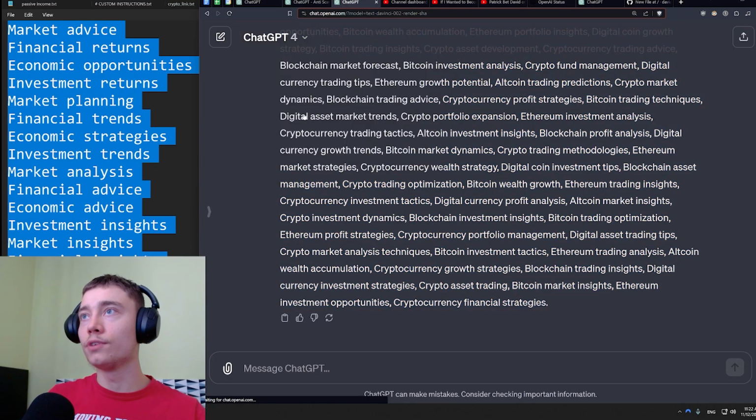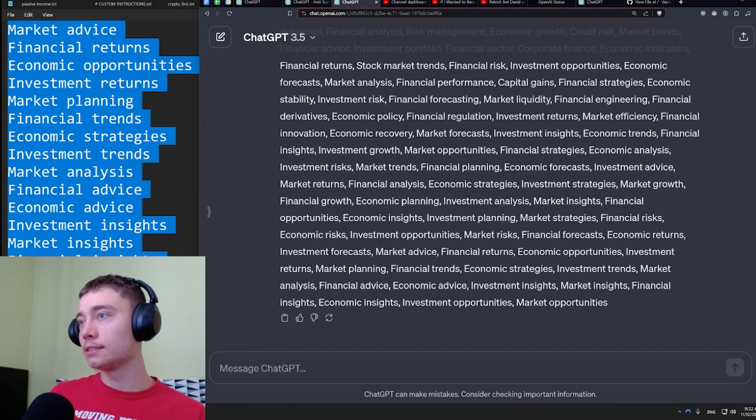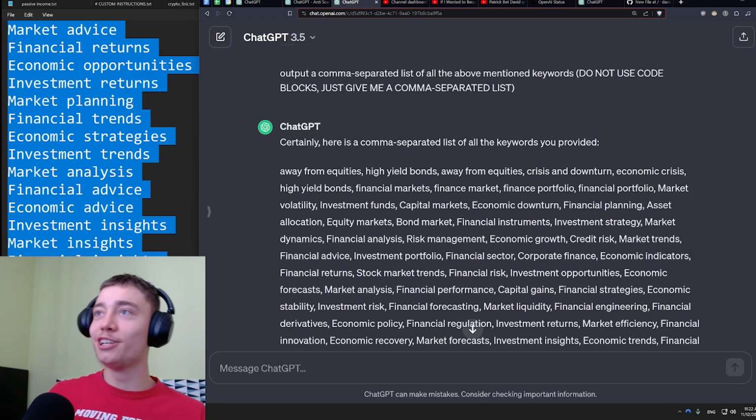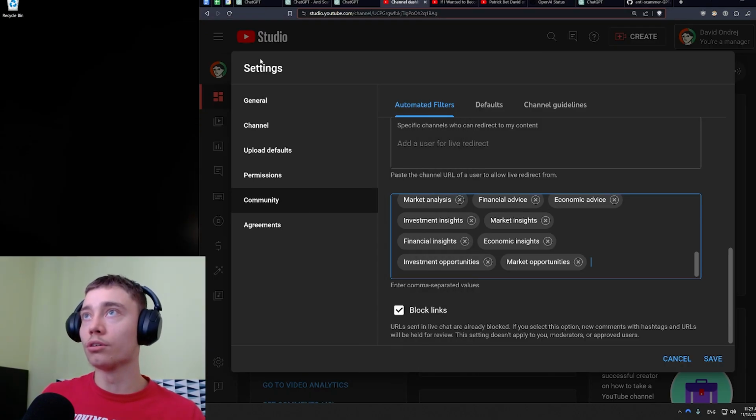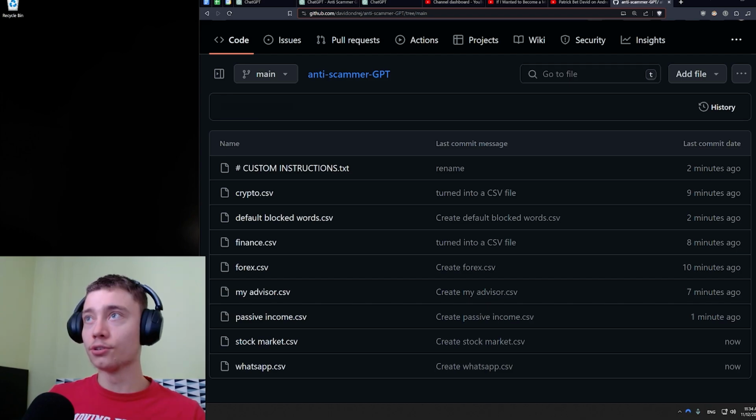But I'm gonna do 3.5. Let's see. Oh my god, yes, this is beautiful. Okay, so maybe GPT 3.5 is still useful. So I'm just gonna do all the files. Okay, so I've added all of the files into the GitHub repo.